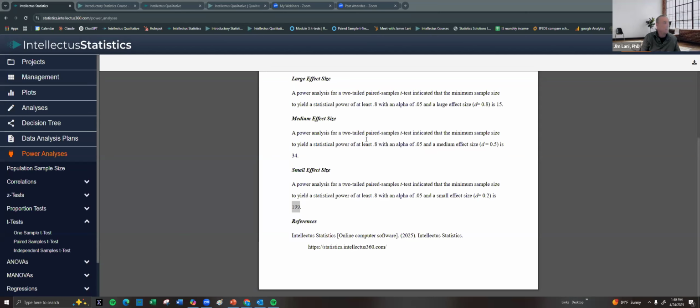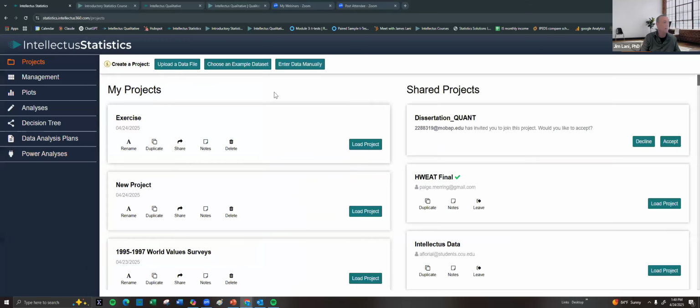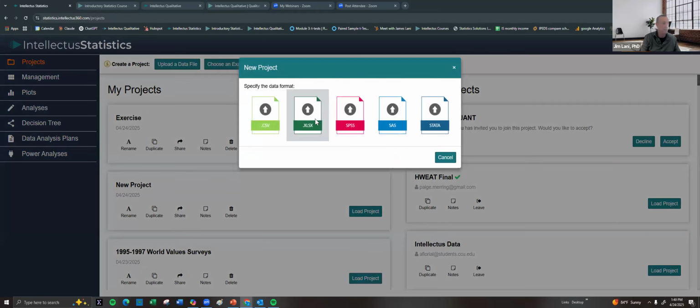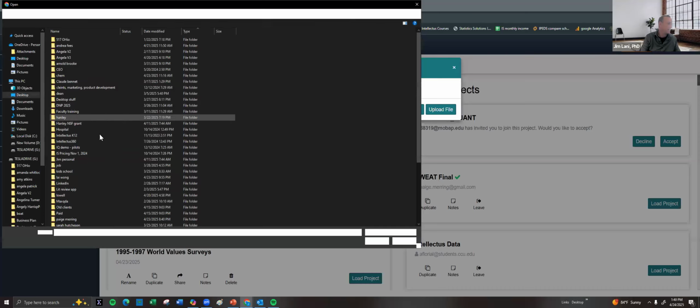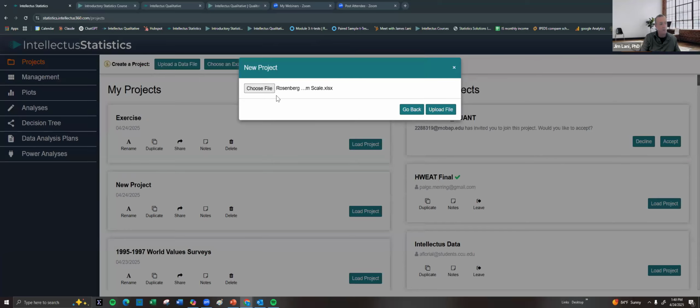Okay. So I said we were going to do the data cleaning wizard. So I want to do that. So I'm going to go to projects. I'm going to go to upload data. And I'm going to go to choose a file. Okay, which is the Rosenberg. So you just go and select the file and upload it.